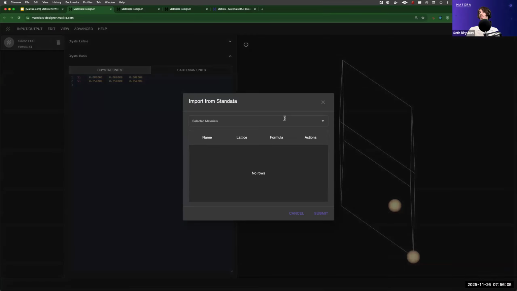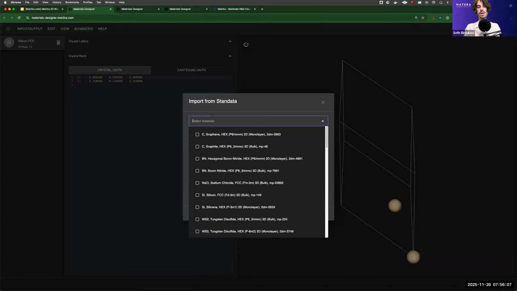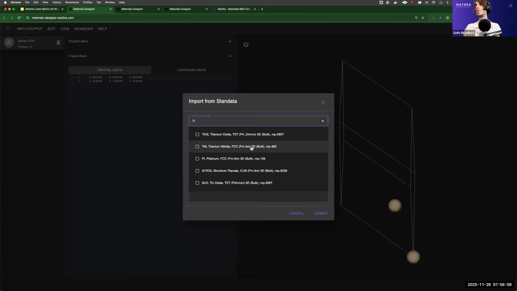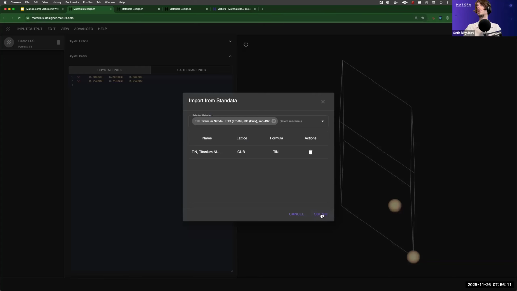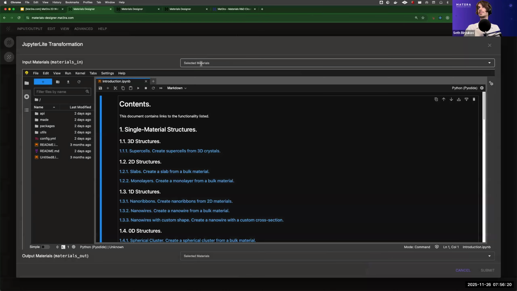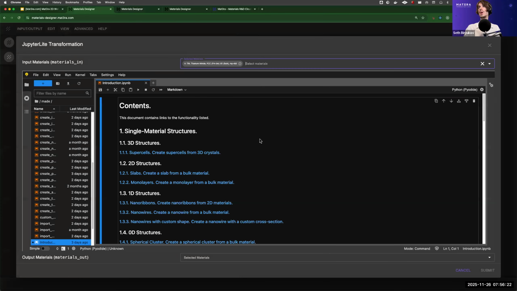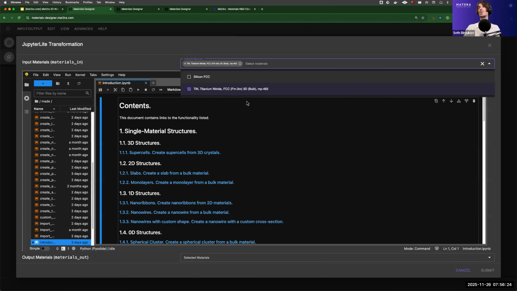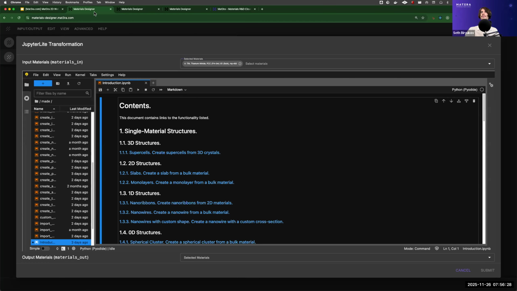So input, output from some data, titanium nitride. Then we'll go to advanced Jupyter-like transformation. Select the titanium nitride. By the way, silicon also always comes up because it's a default material. So that's why we have it as the first material when we open Materials Designer.